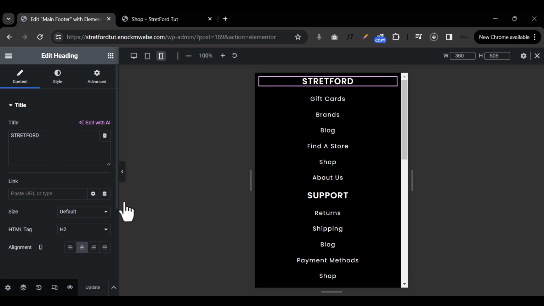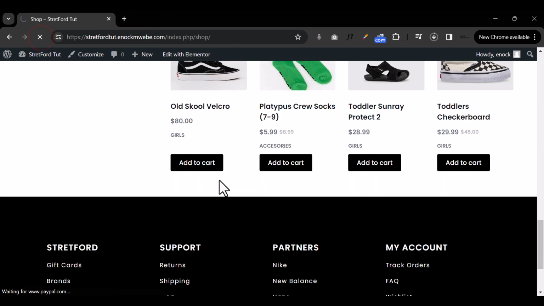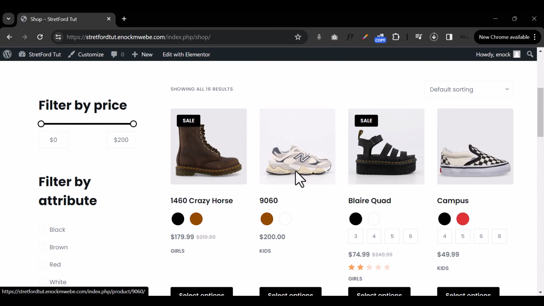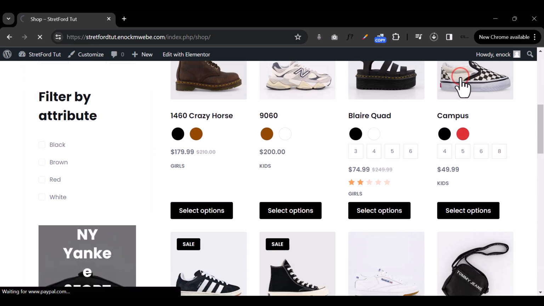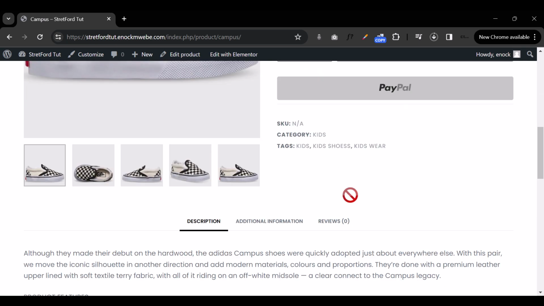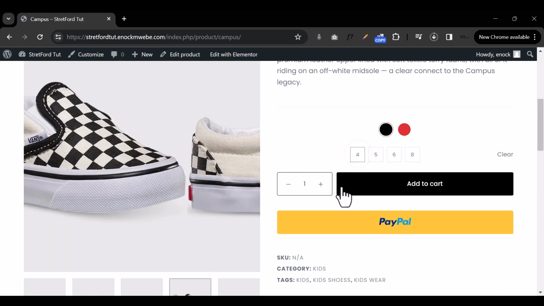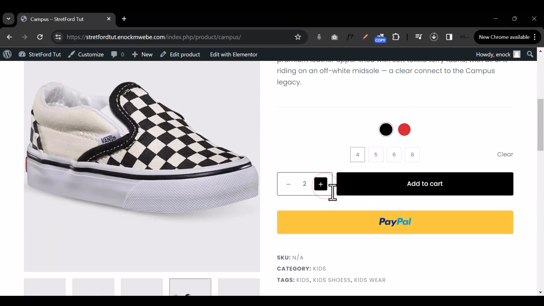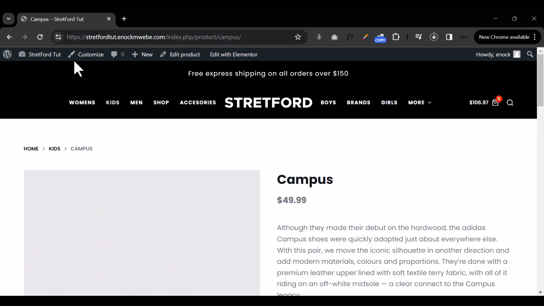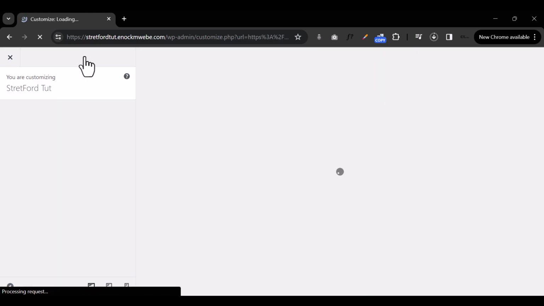All right, now let's take a look at our shop once again. We refresh that and everything is looking neat. Now let's take a look at one single product. Let's open this up, and this is how our product page is looking. So select a product, select a size, these buttons get activated. You can add them to the cart, increase quantities, but there's one last thing I need to do in the customizer. So click on the customizer once again, and let's do some magic.